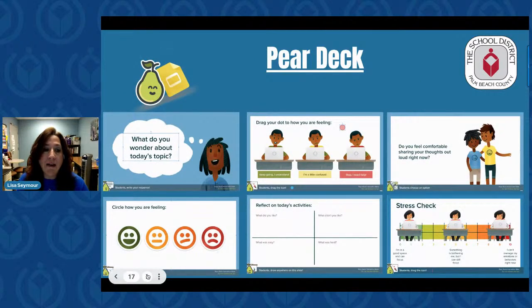These are some examples of what a Pear Deck slide would look like. There's a few examples. I like, what do you wonder about today's topic? Students will be able to type their response. If you're doing a pulse check and see how your kids are feeling that day to know what they need, you can do a drag and drop.